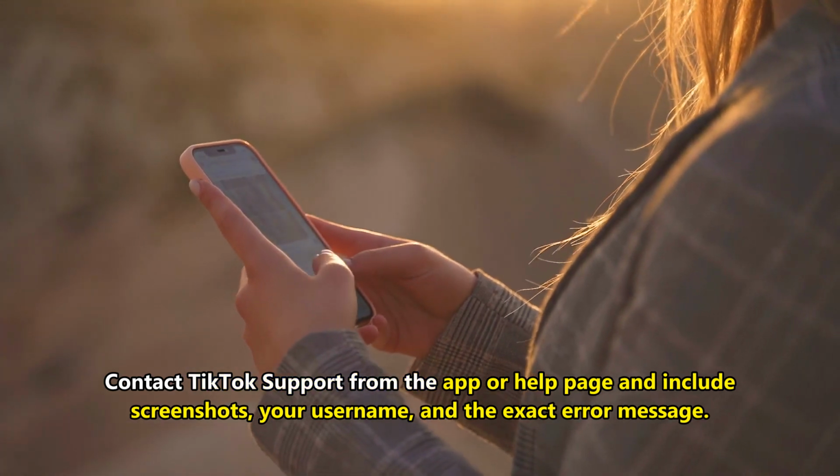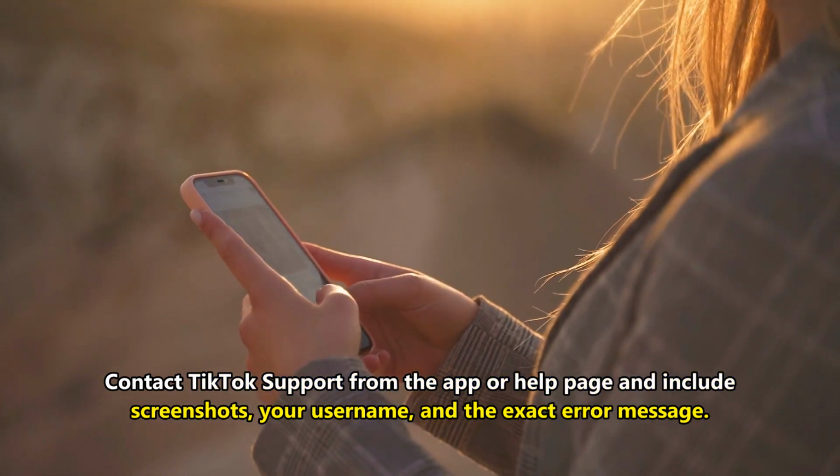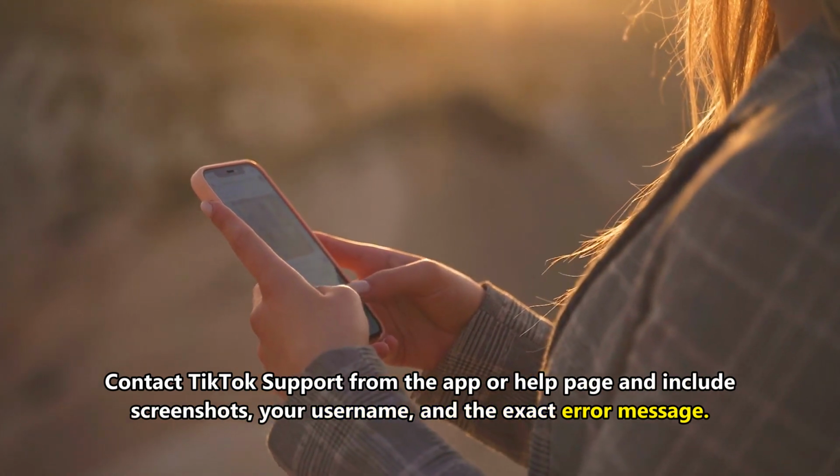Contact TikTok support from the app or help page and include screenshots, your username, and the exact error message.